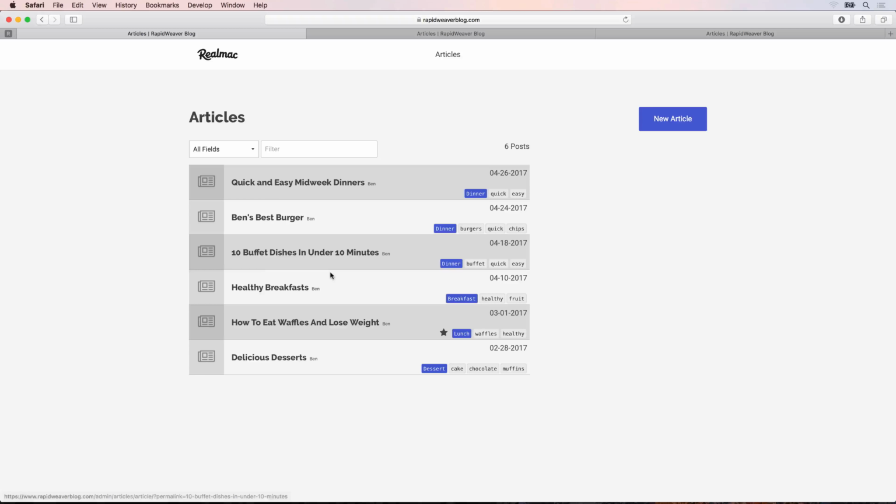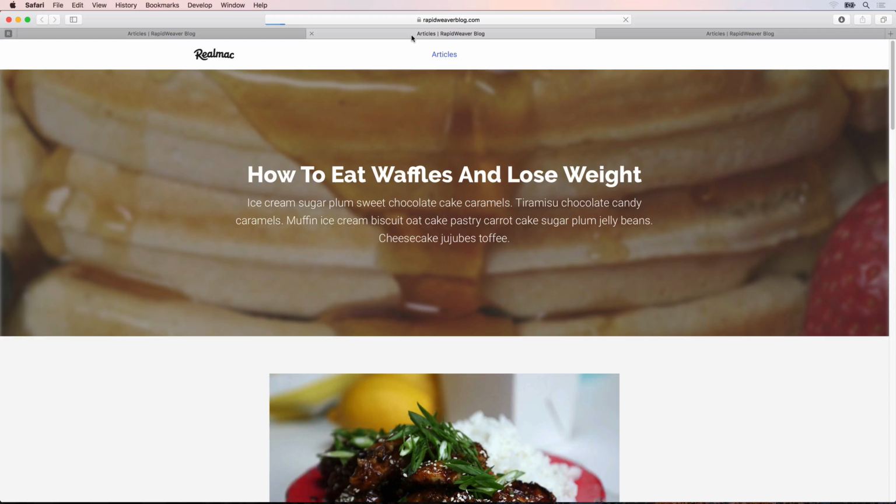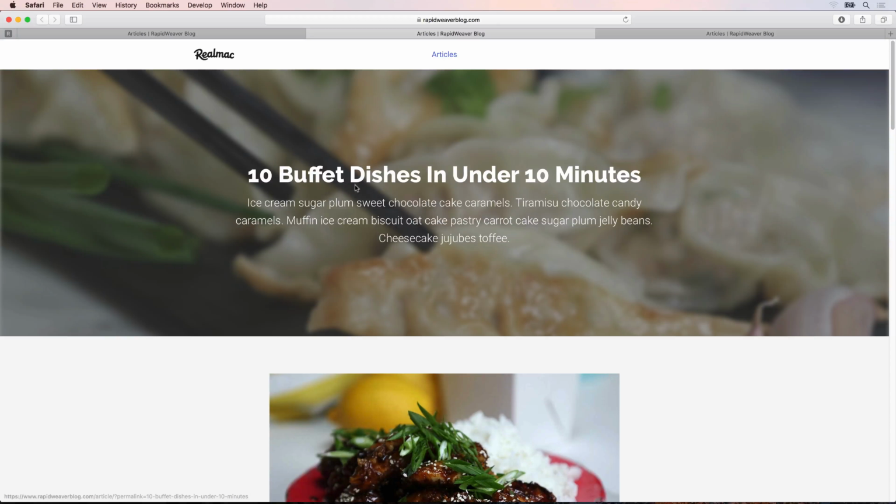And just to show you that that is working correctly, let's perhaps make this post featured. This is a newer post, and because we limited the impact stack to only display one post, this is the post that will now be displayed when we go to the home page and refresh. And there you can see we get the buffet dishes with that nice image blurred in the background.